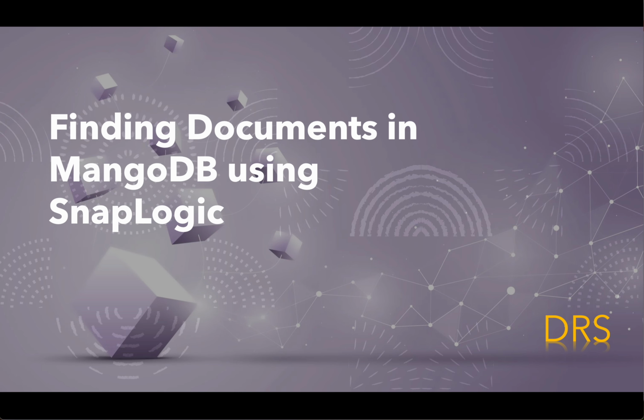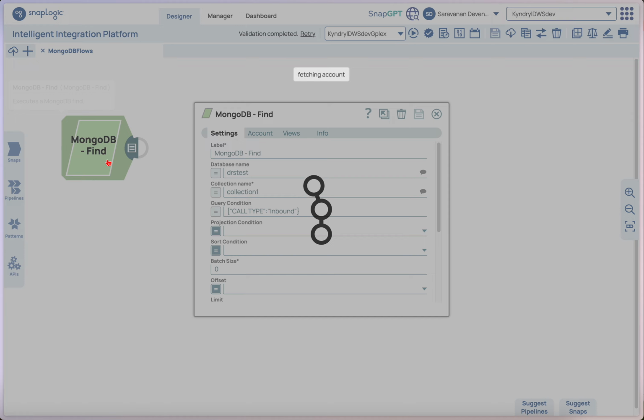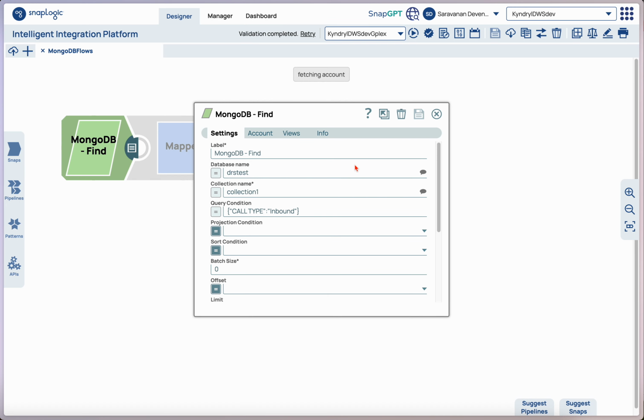So today I'm going to show you how to find documents in MongoDB using SnapLogic. Okay, so let's move into the SnapLogic panel. We have a snap called MongoDB Find. We can use this to find any kind of document. Let's look at what information it asks for.